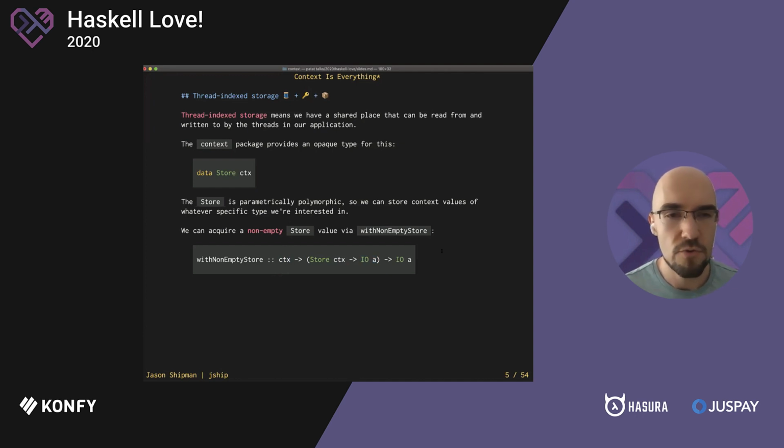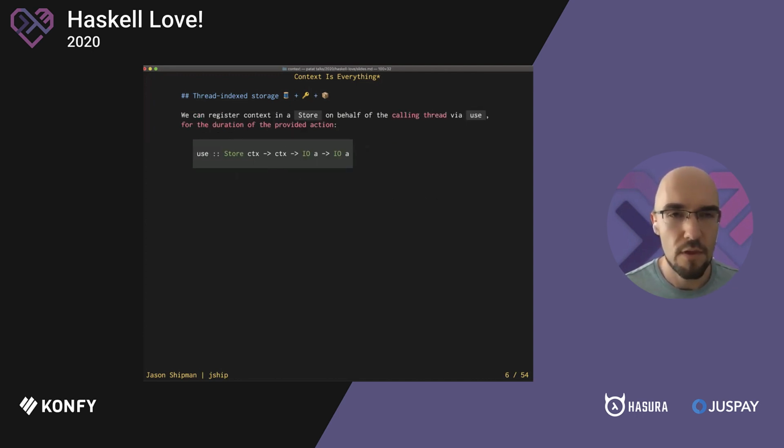So we have a way to acquire a store. Now we need a way to put context into the store, to register context, and that's where the use function comes into play. With the use function, we give it a store, a context value, and then an action. Then, on behalf of the calling thread, for the duration of this provided action, we'll register this context in the store.